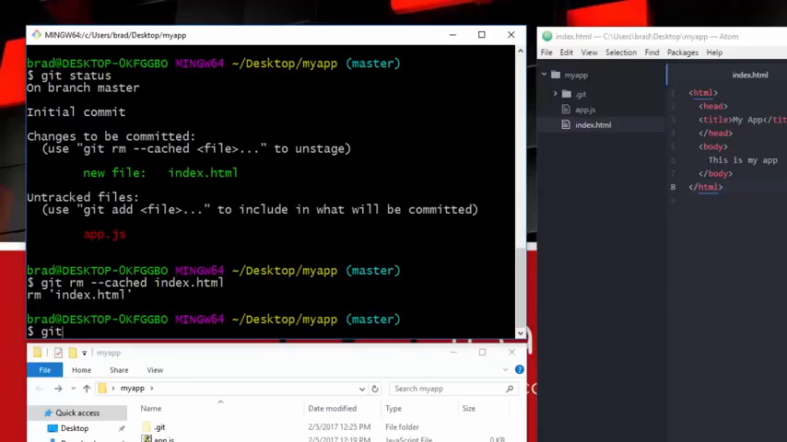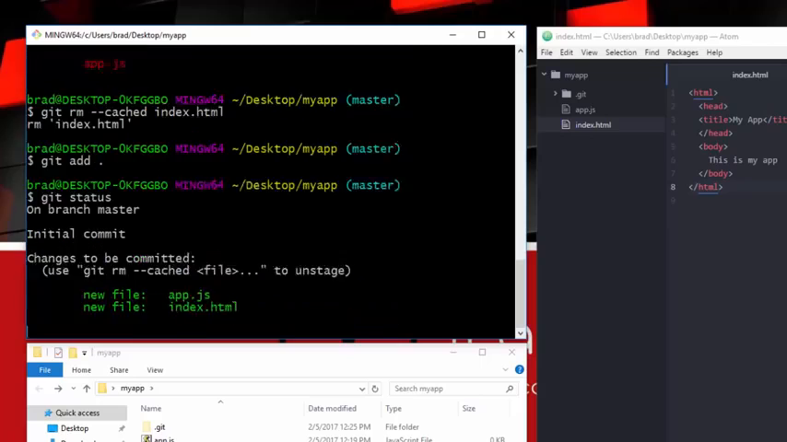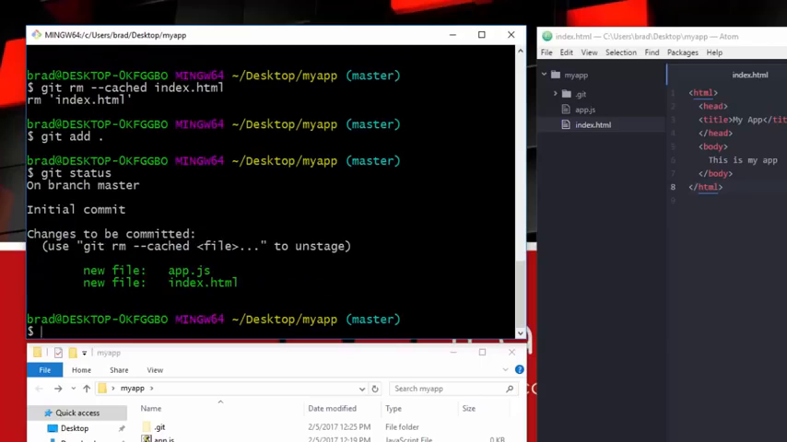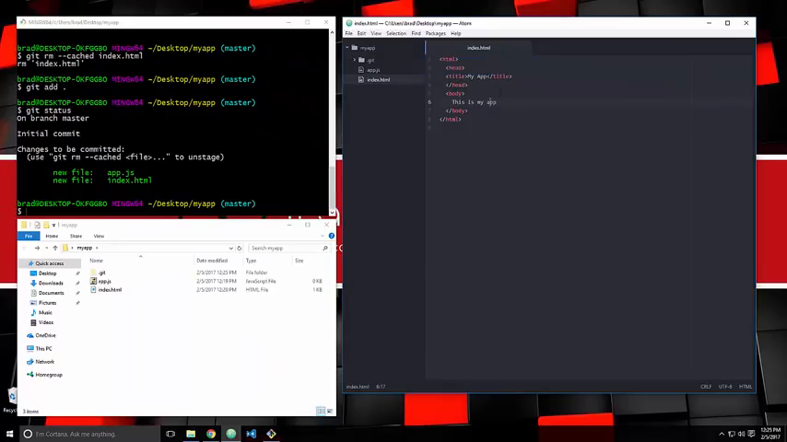Okay, so if you want to add every file, you can say git add dot, and now if we say git status, you'll see that both the index and the app file are in the staging area. Okay, so we haven't committed them yet. What I want to do is edit one of these files, so we'll go over to index.html, and I'm just going to put in an exclamation here and then save.